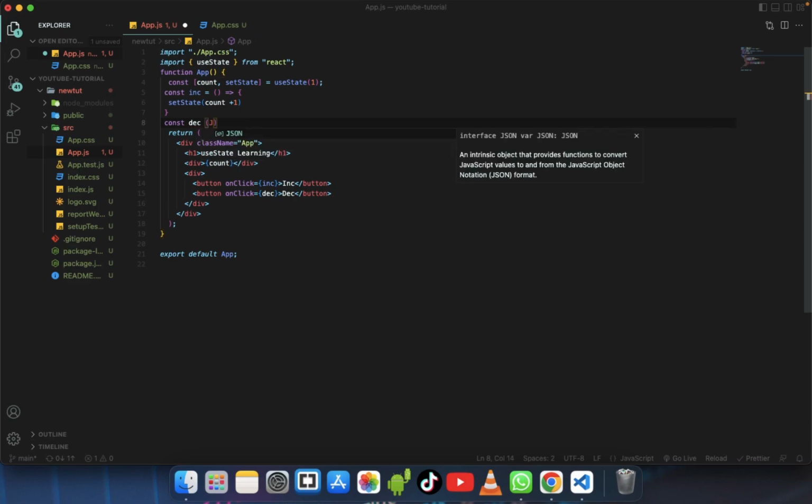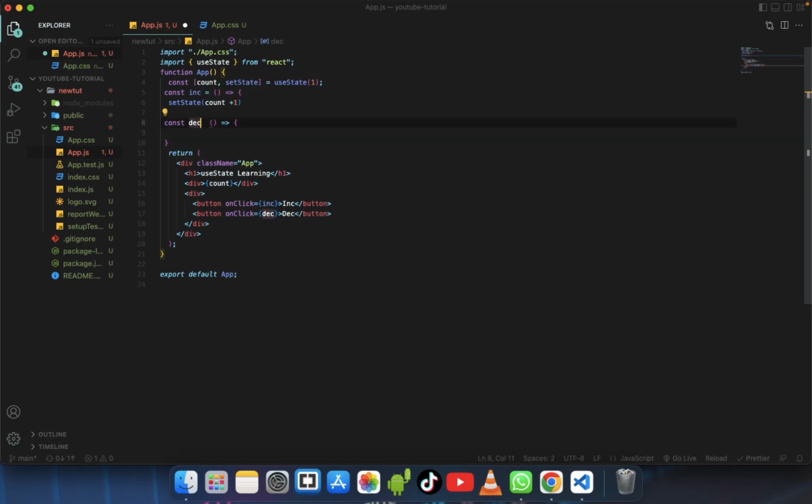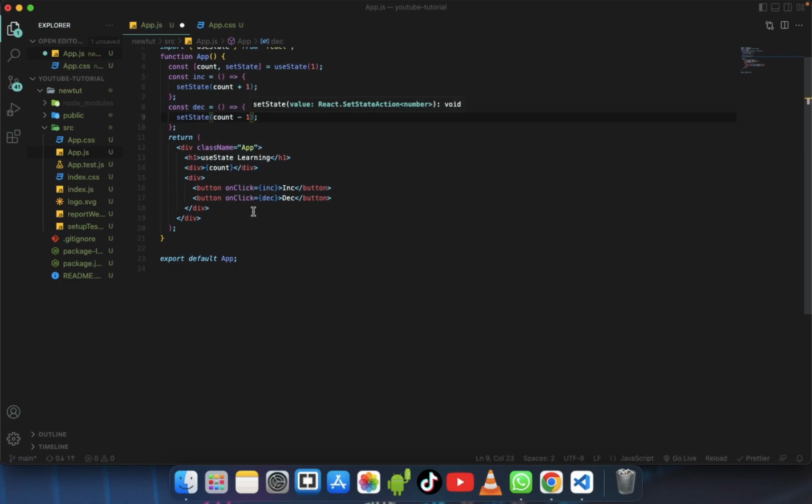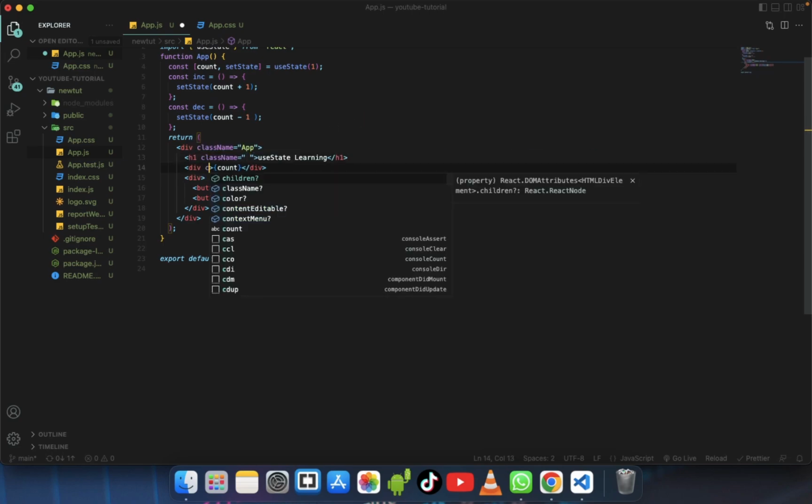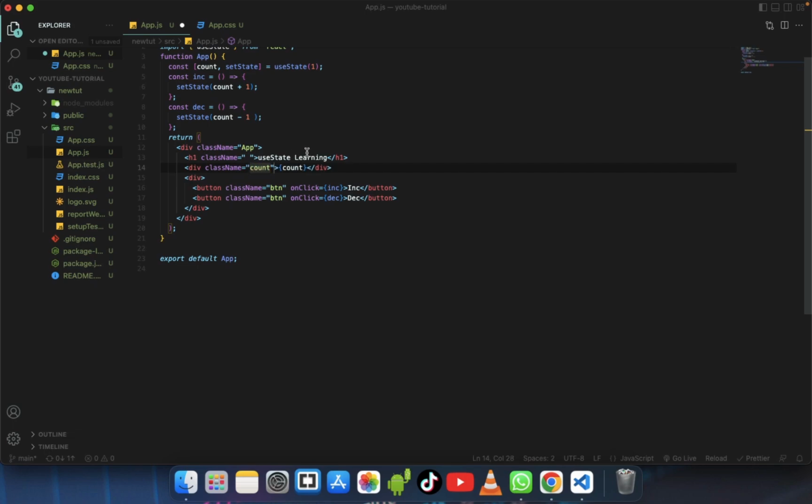And now here I am creating another arrow function for the decrement button. So here I will use setState count minus 1. So this will decrement when we click on the button. For the buttons I am using the class name button to add CSS for this button, and also for the h1 which is for our heading, and also for the count.